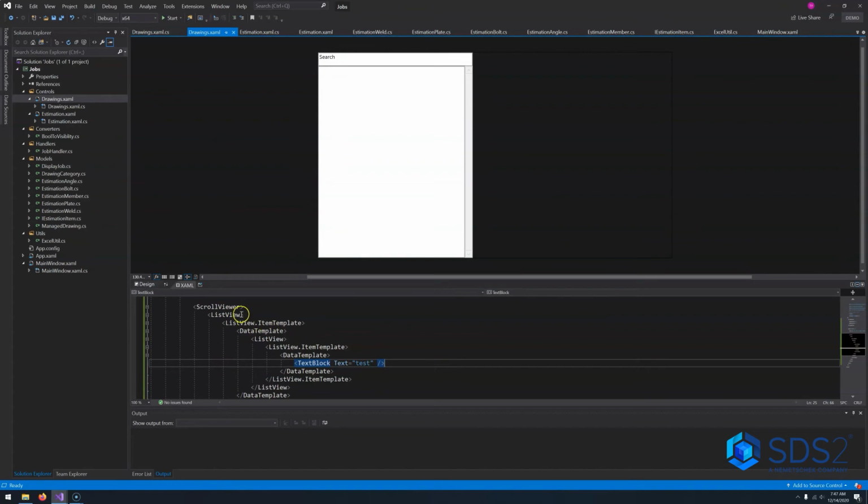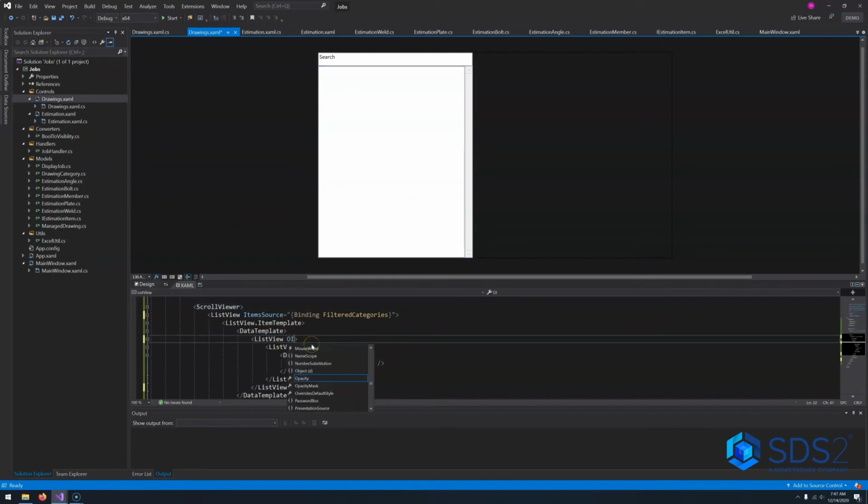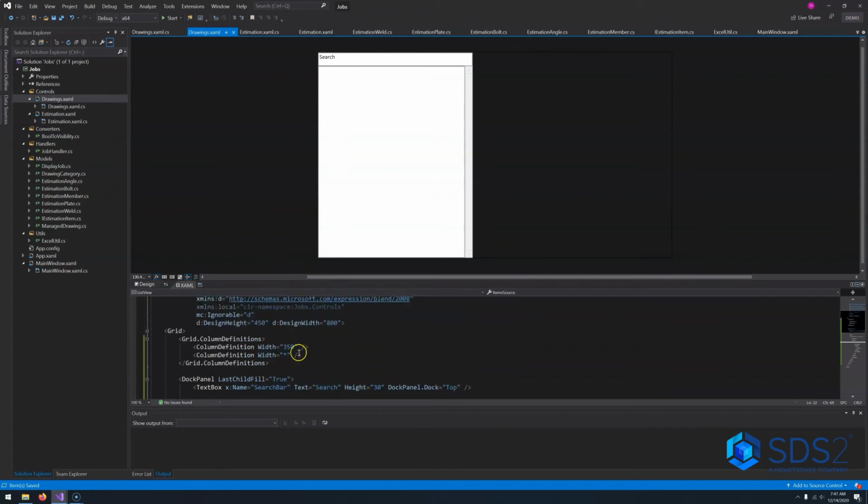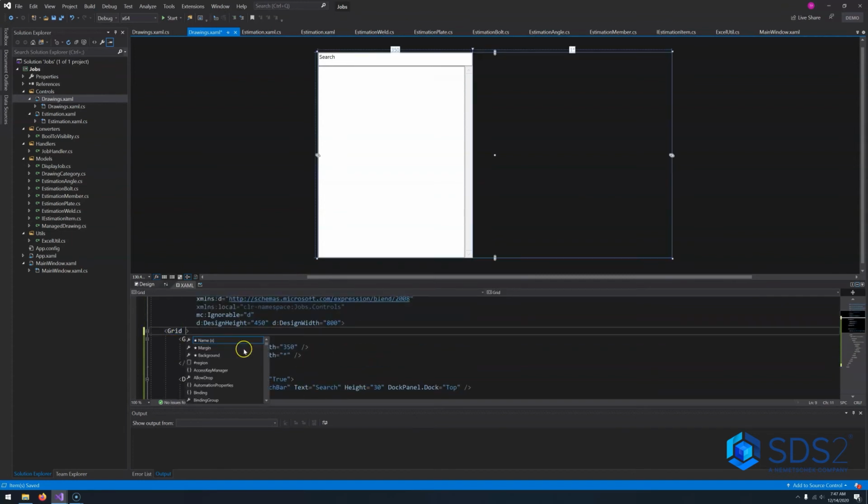So in the very first list view, we're going to say item source equal to binding, and this is going to be our filtered categories. Now inside of our second list view, we're going to say item source is equal to binding, and this is going to be drawings, because by the time we're at this list view, we're already inside of a filtered category. And then we want to add a name on our grid.